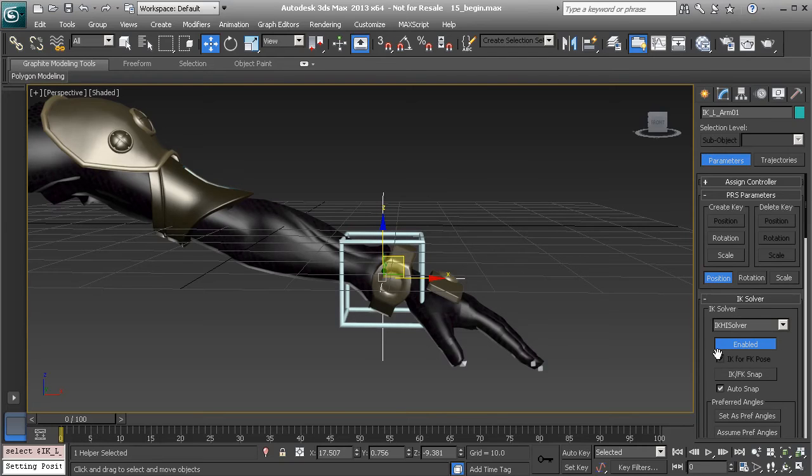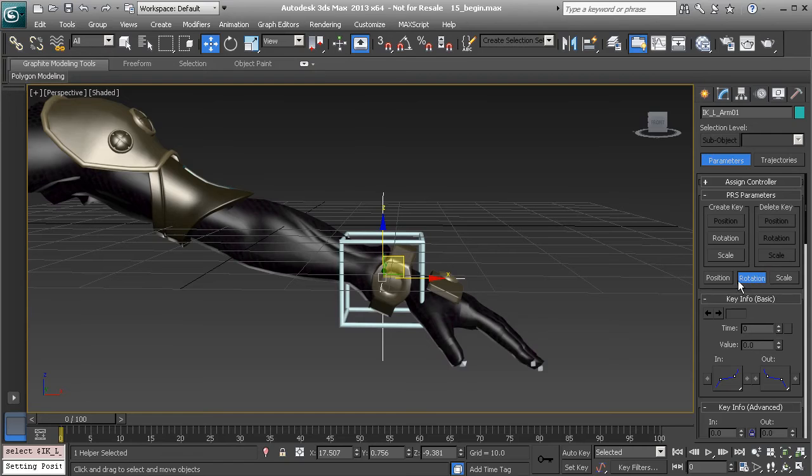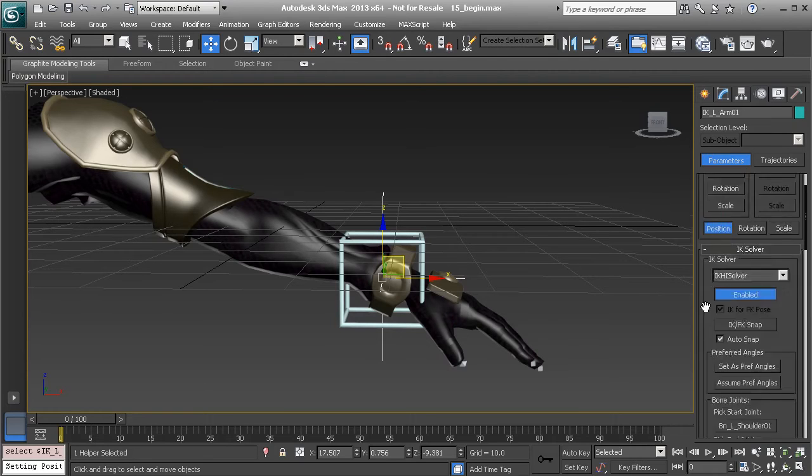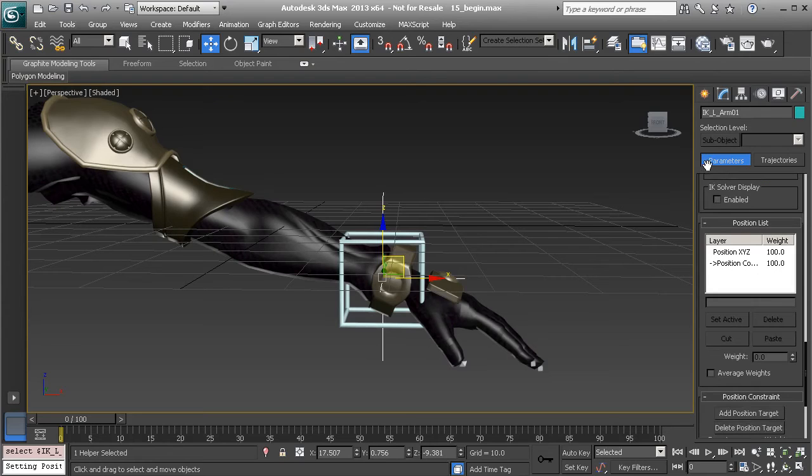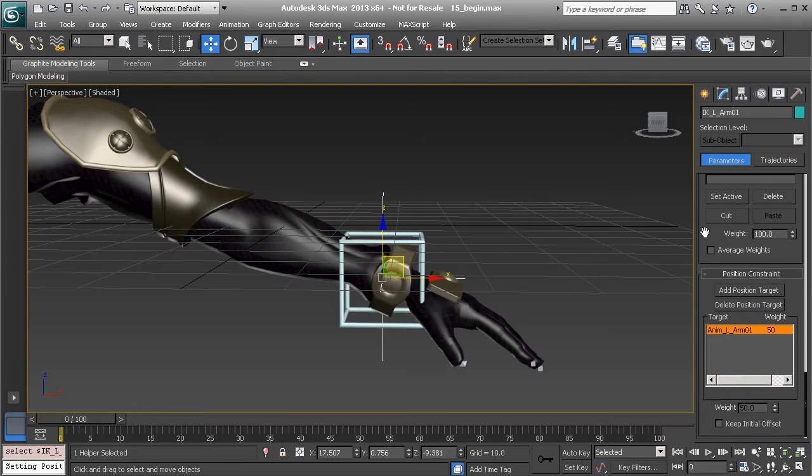So with the IK goal selected, going to our motion panel, we'd want to go to the position list, which should already be active, but here's how we can access it. When we go in and apply an orientation constraint in the next lesson, we'd want to grab our rotation list. Either way, we can now scroll down until we get to our constraint properties at the bottom. So notice there is the position constraint controller that has been applied, and here are its settings.